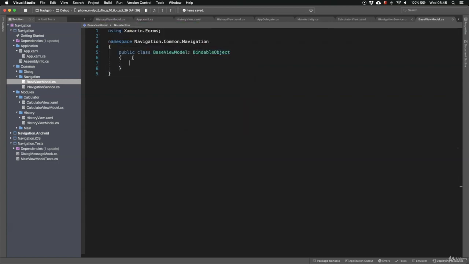And this BaseViewModel will have one method for initializing the state of the view model. So in this method, we are going to take the parameter that was passed to this view model, and then we will initialize the state of our view model. So Task InitializeAsync with an object parameter.